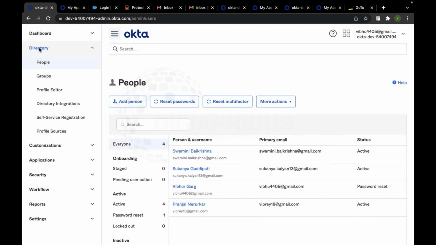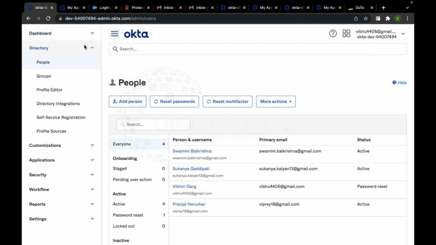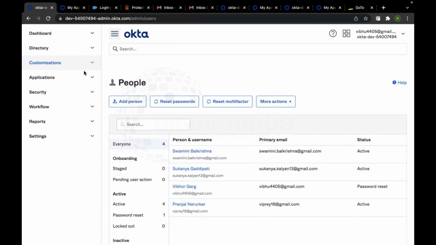Yeah, so let's move on to the next topic. Although we are going to see each and every tab over here, like we have dashboard, we have directory, we have customizations. Although this is a very new tab which Okta has incorporated few days back only in their latest update, we are going to view that. This is the most important tab which we have, and this is the tab which we will be starting off with.